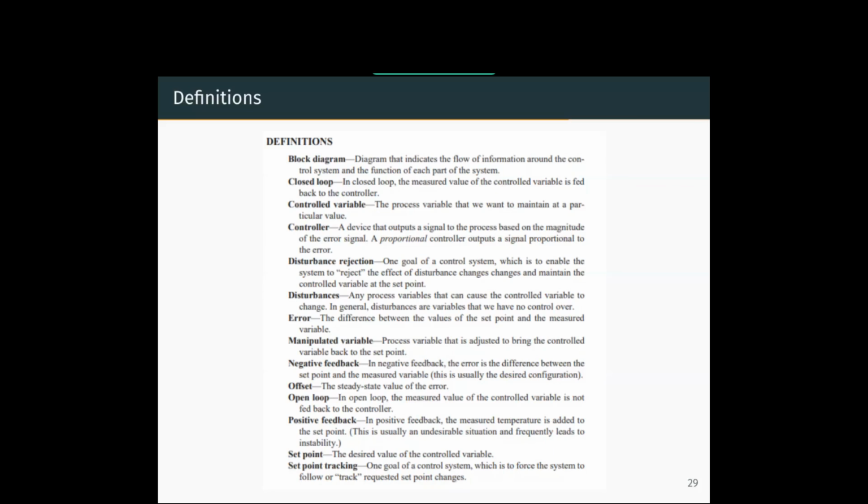Manipulated variable. Process variable that is adjusted to bring the controlled variable back to the set point. So the manipulated variable is a process variable that is being adjusted, that is being changed. In the previous example of room temperature control, we are turning on either a heater or a cooler. So that is the manipulated variable. That manipulated variable helps us adjust the controlled variable, which is the temperature of the room, back to the set point.